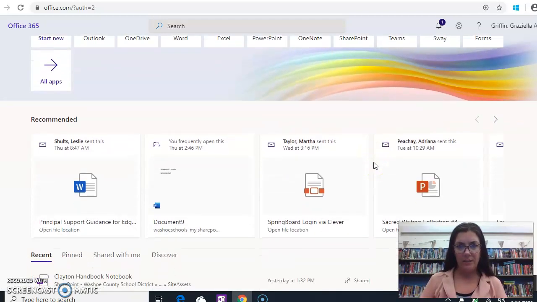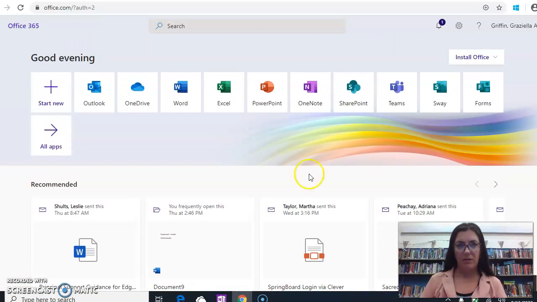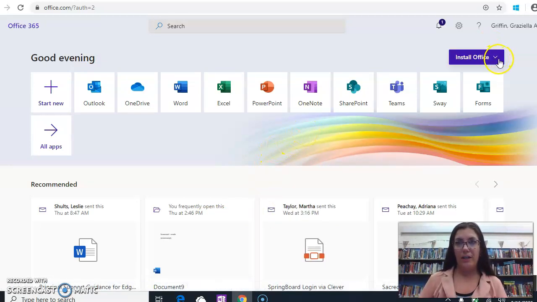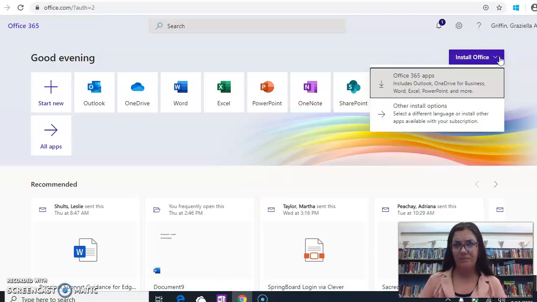You can see that all of your documents will be saved within your files as well. So that is just another way. You can also install these apps if you would like to install them on your device, but you can also use them online as well.